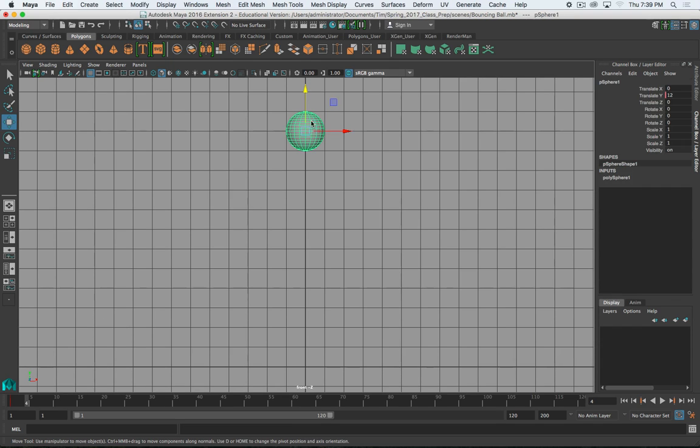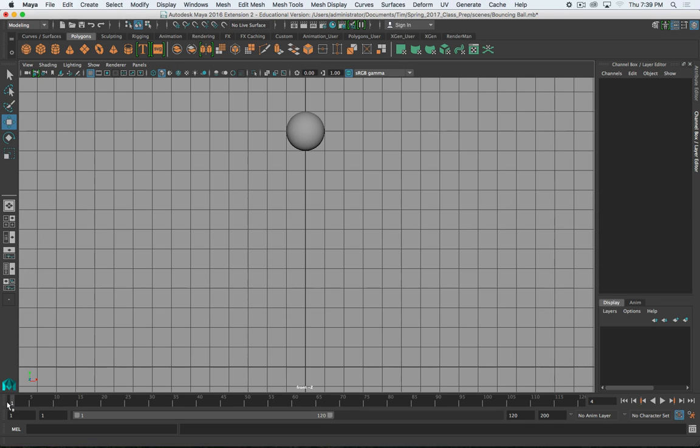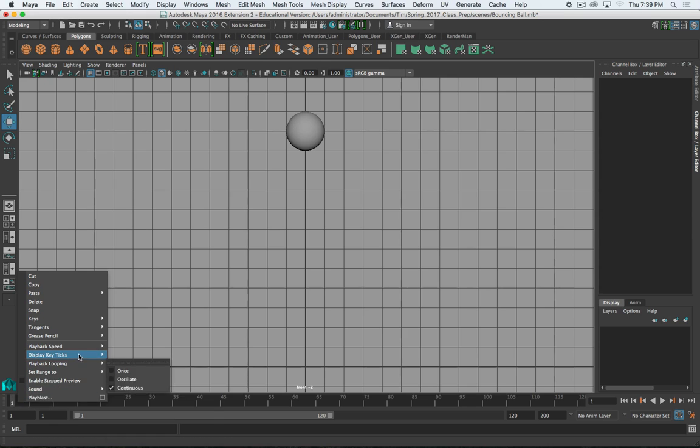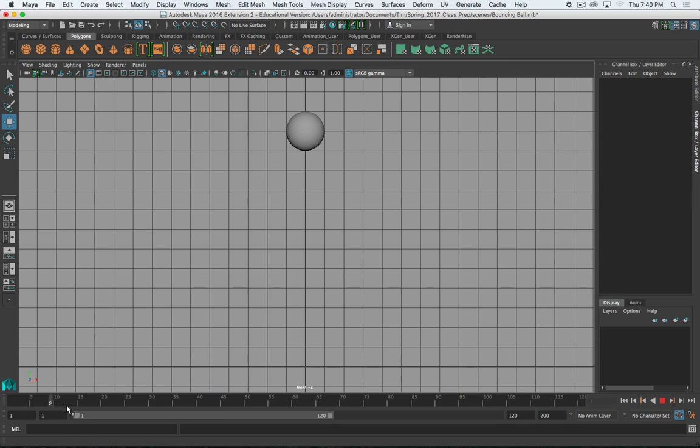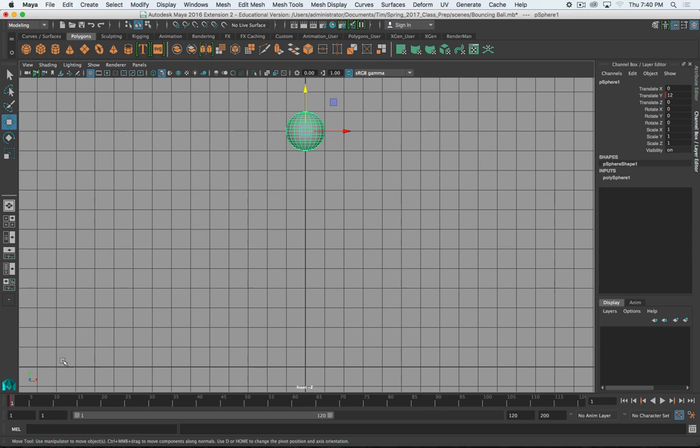If I deselect the ball, you'll see that red line will disappear. I believe there's a setting that'll let you leave those keyframes on. Yeah, so you can say display key ticks for active from channel box, all. I just keep it to active. So if you have something selected and it has keyframes, they will show up on the frames that there are keyframes.